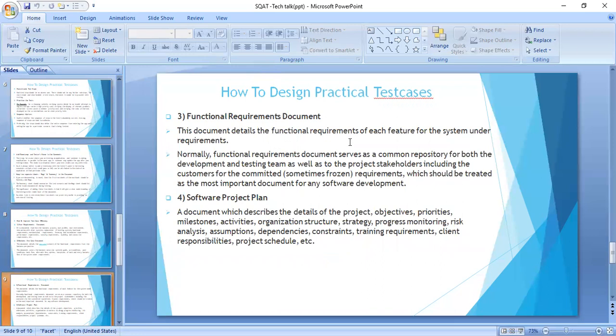Functional requirements document. This document details the functional requirements of each feature for the system under requirements. Normally, the functional requirements document serves as a common repository for both the development and testing team as well as for project stakeholders, including the customers, who are committed to sometimes frozen requirements, which should be treated as the most important document for any software development.